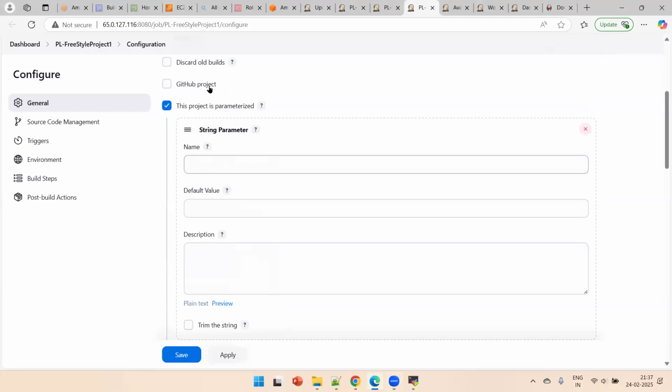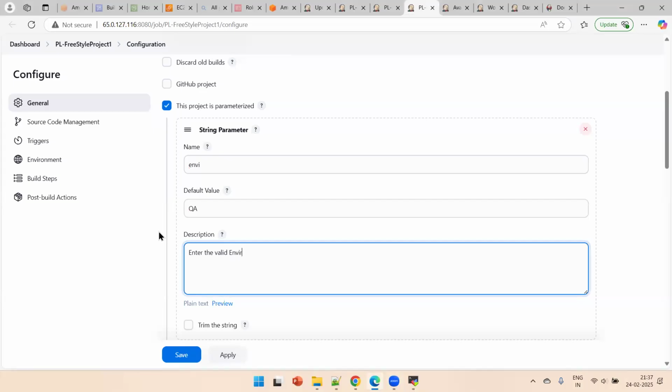Name is used to identify the name of the variable. For example, I can declare any variable name like env. I just want to assign the variable name as env, and the default value I can say QA, for example. And in the description, I can give some valid message: Enter the valid environment. It can be QA, UAT, or prod.